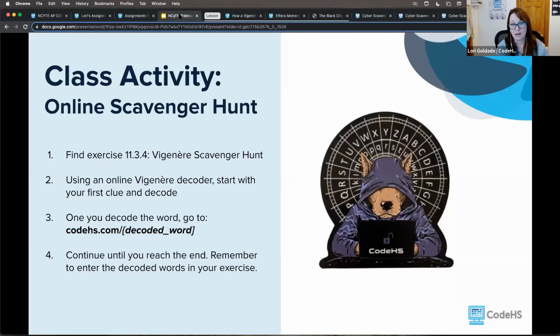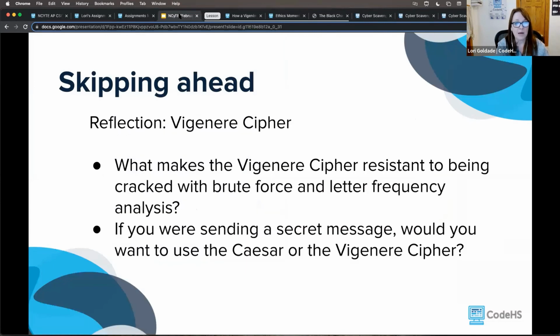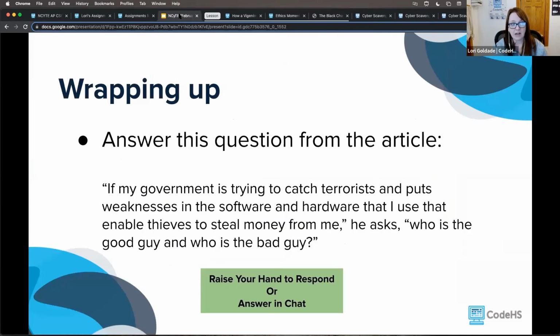All right. I know that was super fast. I would have loved to have had you go through that online scavenger hunt because that is a lot of fun. But definitely a ton of stuff in here. You could also have your students use that as an exit ticket as well.